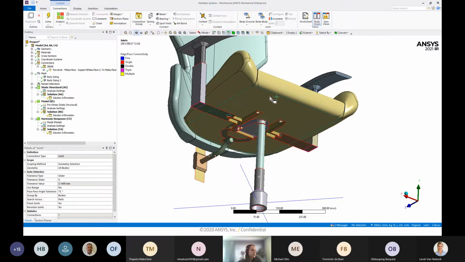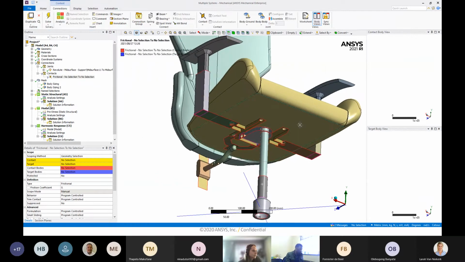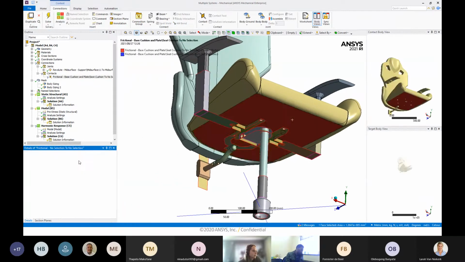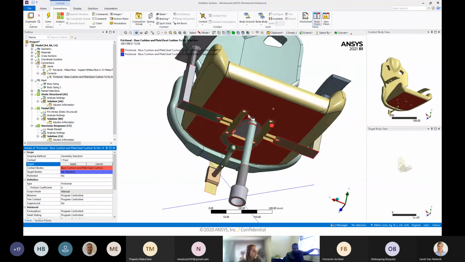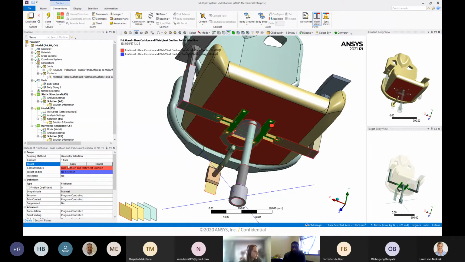Okay, so I'm going to start with the frictional contacts now. Just a manual contact region, frictional. So let me start by applying my faces. I'm going to start with applying the frictional contact between the base and this base plate.